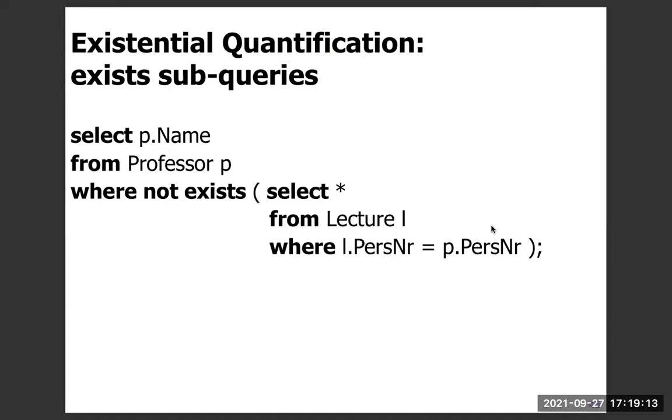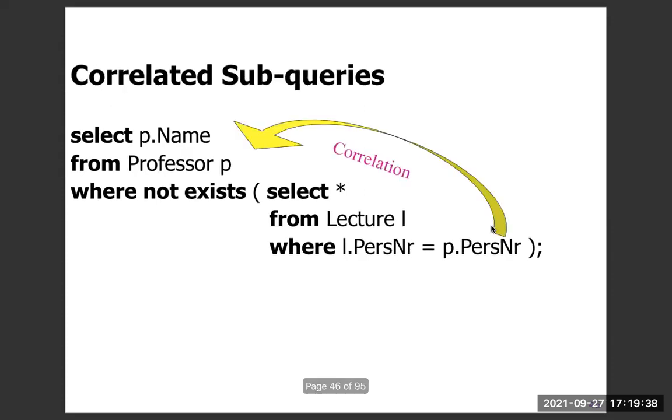In where, we may use subqueries. The first subquery kind is the exists subquery, and exists means that its argument is not empty. That's a table, and if the table has at least a single record, then exists returns true. So what we have here is essentially the question: I want to find all the professors who have no lectures.